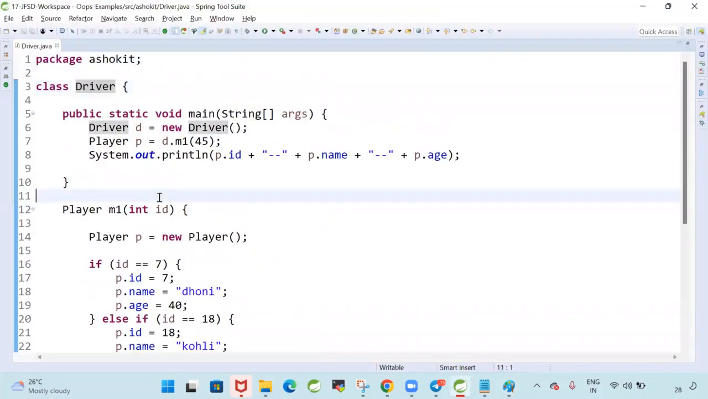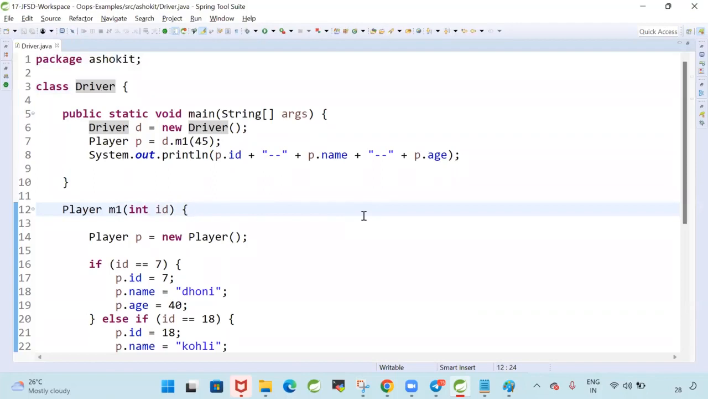Driver class. So will the JVM load only driver, or will it load driver and player? Why will the JVM load both? Driver is using player. When a class is loading, it will load the dependent classes also. The driver class is dependent on the player class. So when you run this program, both classes will be loaded into the JVM.